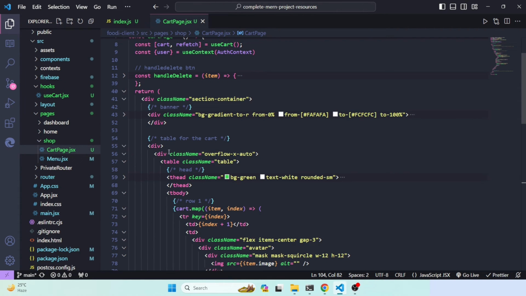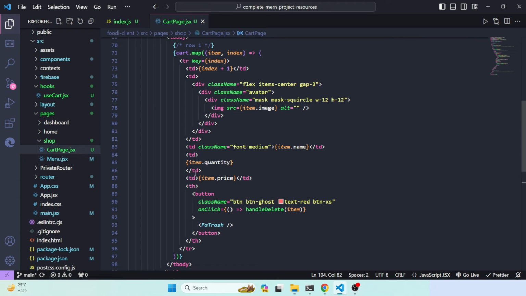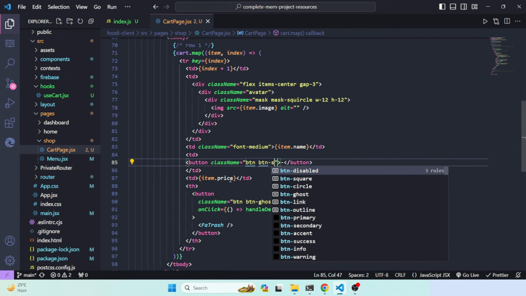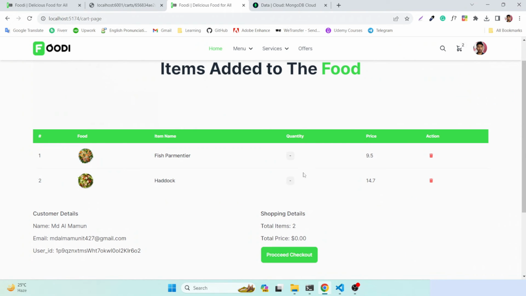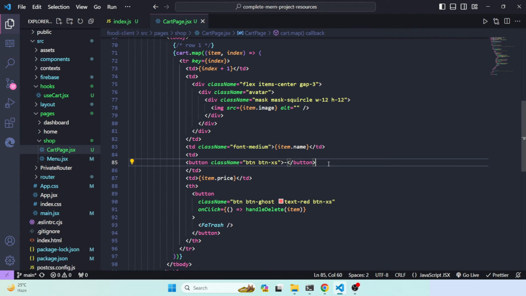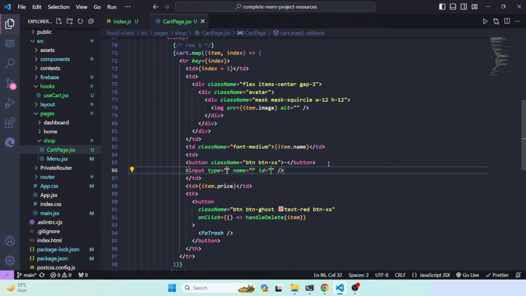Let me close this div and open our table. From here, where is our price tag? So here is the price. After then we have table quantity. We'll remove this, and here we'll just take a button that would be minus. Let me define className, so that would be something like button, and button extra small, so btn-xs. Okay, so you can see now a minus button, and then we'll have an input field that would be number.